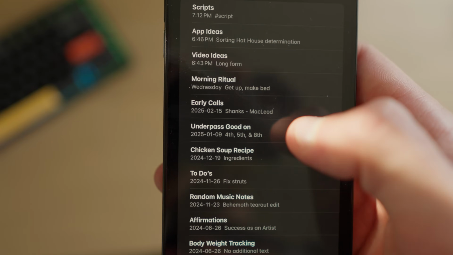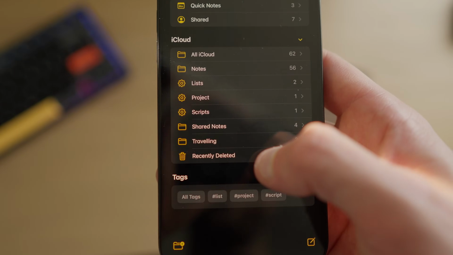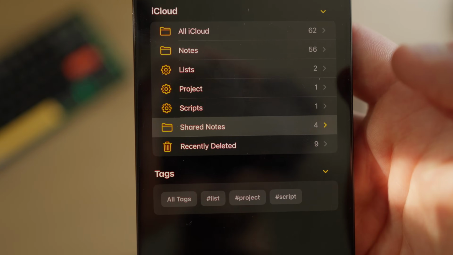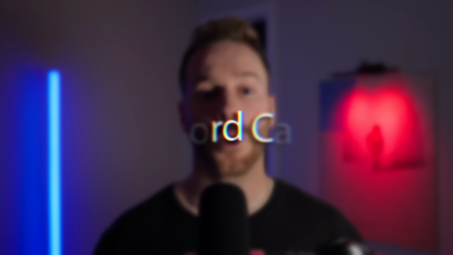Swipe actions. On your iPhone, swipe right on a note to pin it, or swipe left to delete it. You can also easily reorder your folders just by dragging and dropping them. And you can even nest a folder within a folder for additional organization. Folderception, if you will.